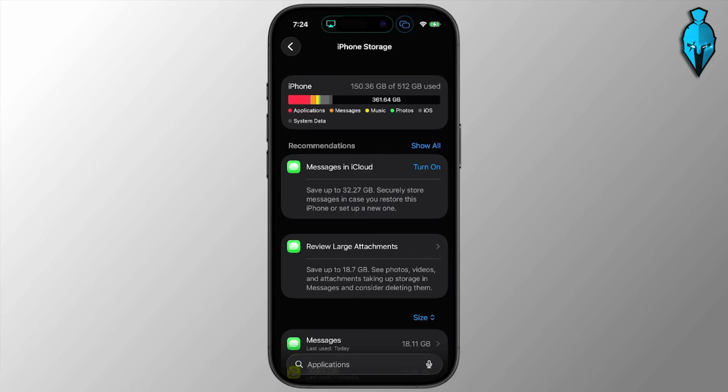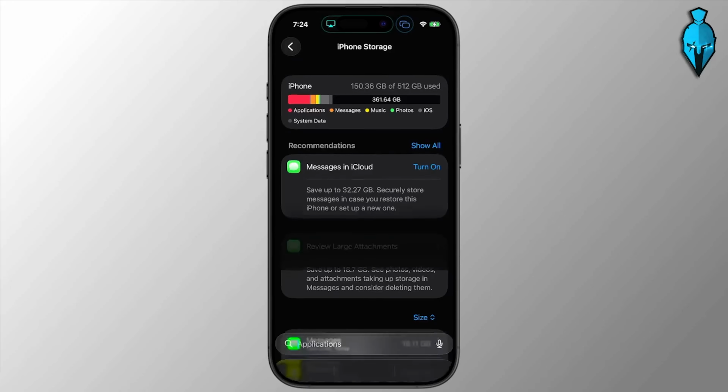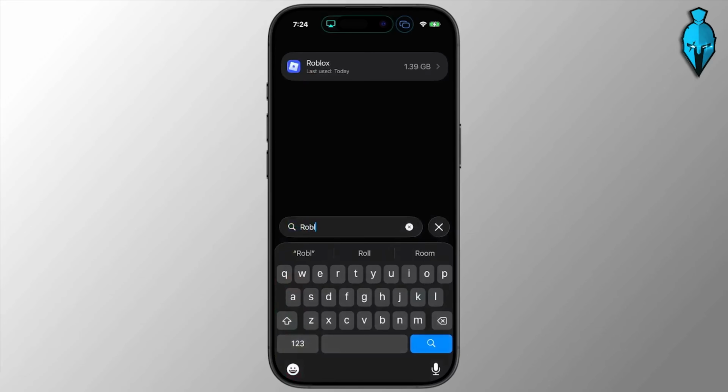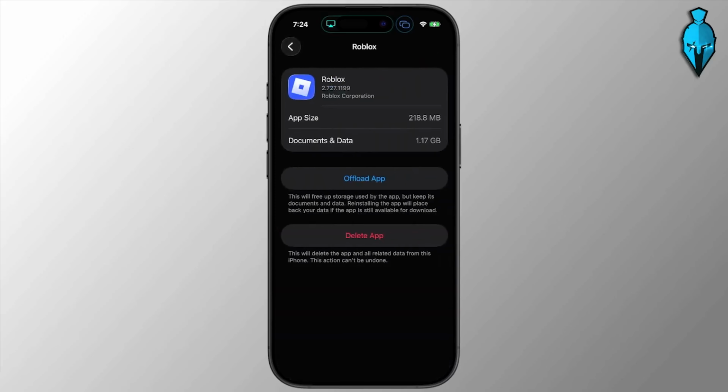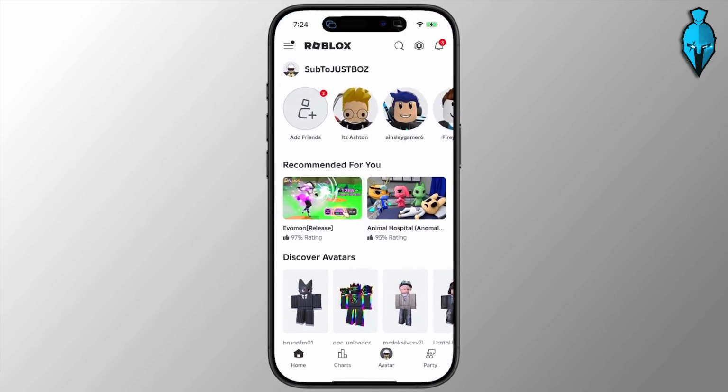If you still have the issue, stay in iPhone storage and just search for Roblox down at the very bottom. Open it up and select offload app. This will remove the app, but it's going to keep all of your documents and data together. Essentially, from here, you just need to reinstall Roblox, and once again, it's not going to delete any of your documents or data. From here, you're able to re-download it and start playing again, and it's going to work instantly.